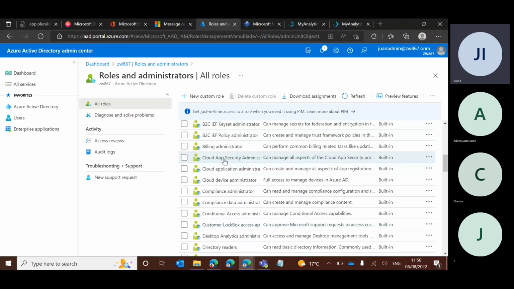And all of them have different levels of control, or let me say access. So for example, a billing administrator can perform common billing related tasks like updating payment information, just like it says here.